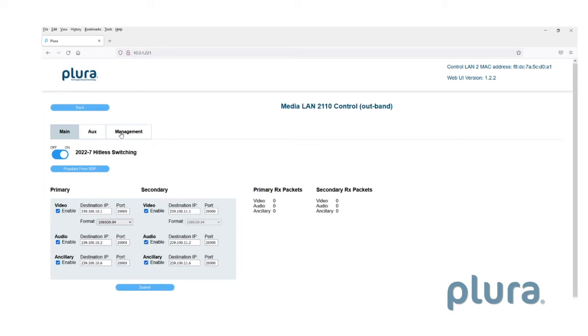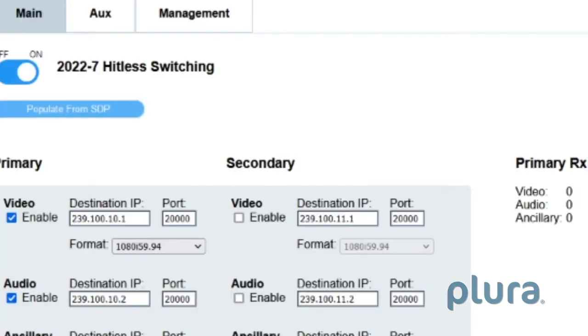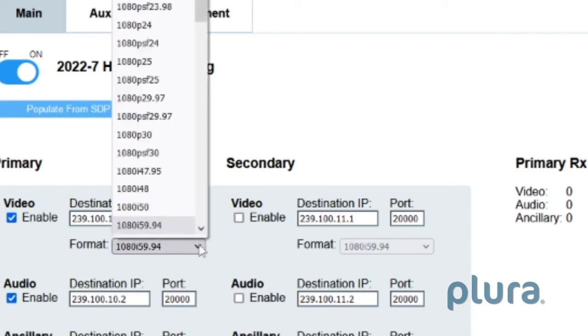The main tab will show initially. It has fields for the main channel's video, audio, and ancillary flows configuration. Each individual flow element allows configuration of both its primary and secondary flows and has an enable checkbox for each. Adjustable fields include the destination IP, destination port, and the video format. Note that only primary video allows video format changes, as the secondary video format is always set to match the primary's.